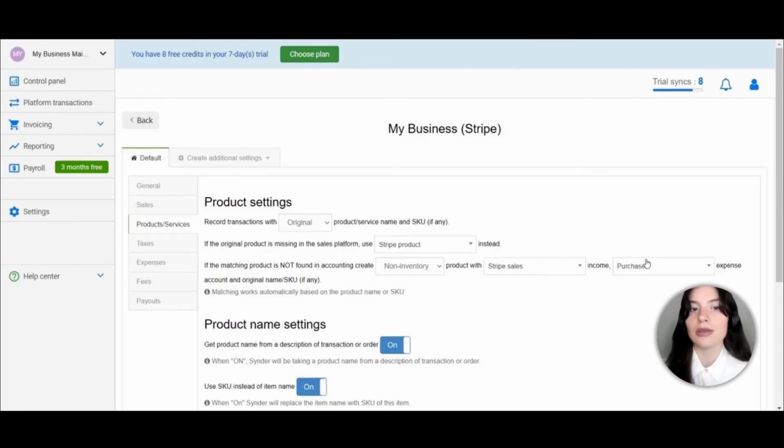If neither SKU nor name match, Synder will create a product with a type and income account specified here in settings. So it's also possible to control how the new products will be created. Synder will categorize income based on the income categories linked to the products in your QuickBooks, so just make sure that you have categories properly linked there. And Synder also accounts for cost of goods sold and inventory the same way.